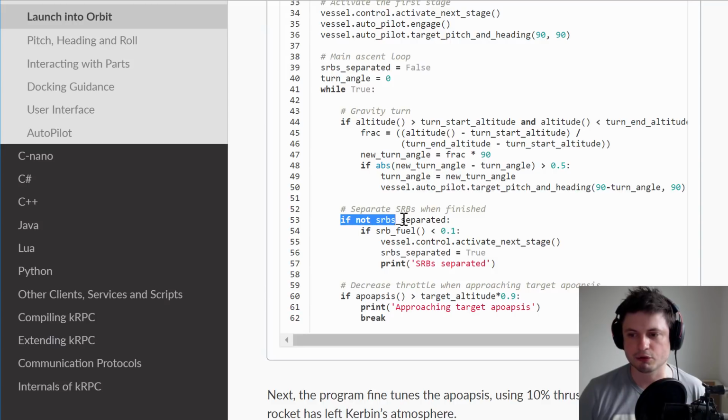The second conditional here only checks for one thing: if you ran out of fuel in your second stage. If the fuel is less than 0.1, it will then activate the next stage, set this value that used to be false to true. So it basically no longer checks for if you have any fuel left, and then prints that the SRBs have separated.